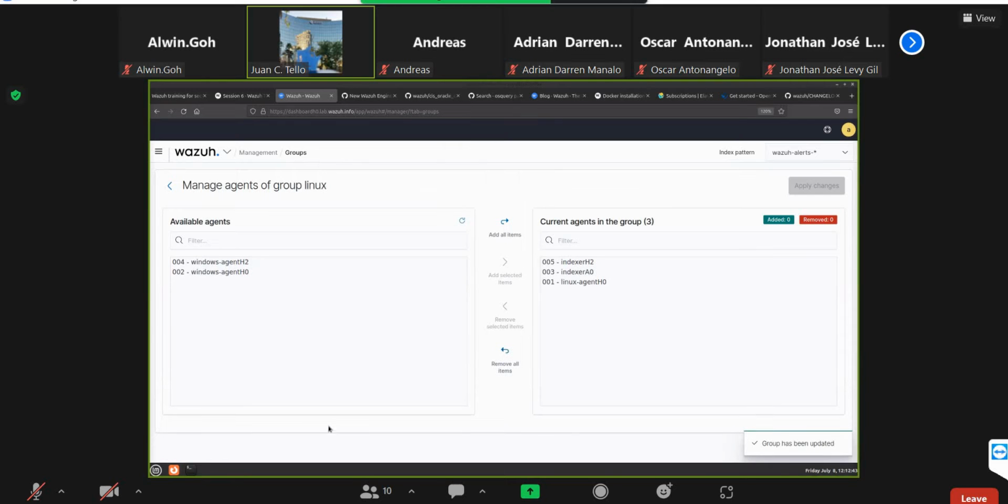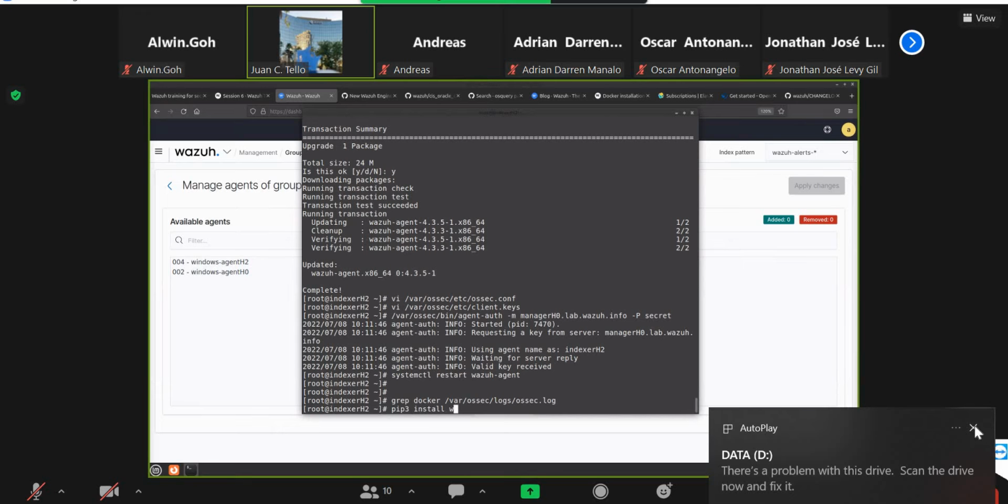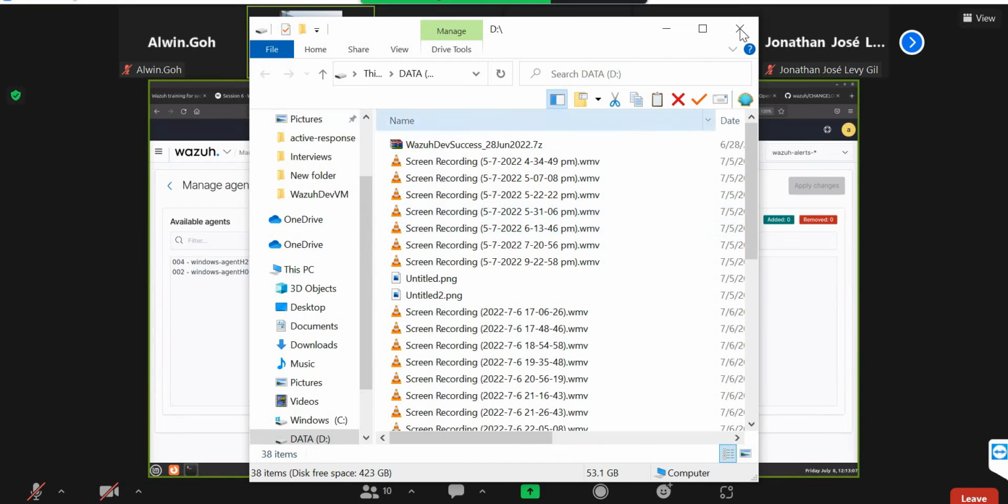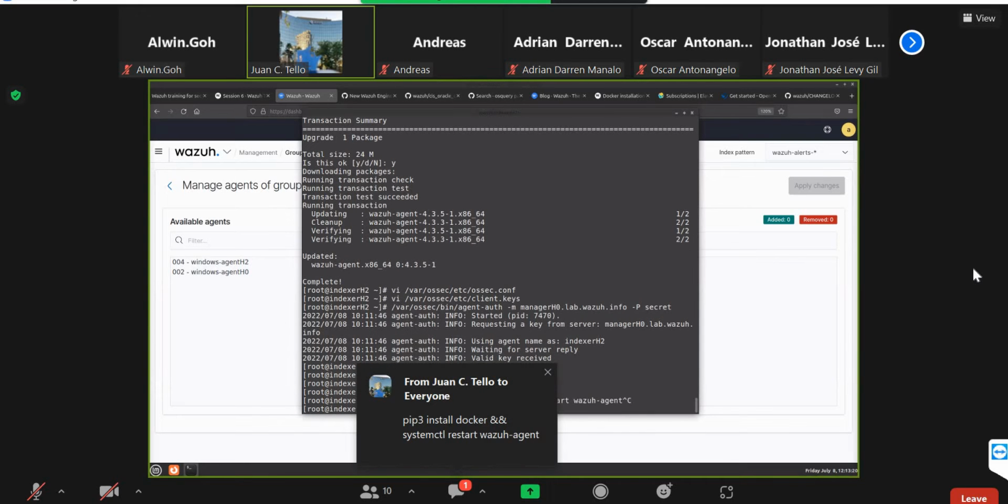There you go. Okay. So make sure that you install the Python 3 library for Docker, not only the Python 2.7 one. So basically, if you did the whole rest of the installation, which most of you did, just run pip3 install Docker, then be sure to restart your agents, like systemctl restart wazuh-agent on your indexers. That, if I'm not mistaken, should fix everything.